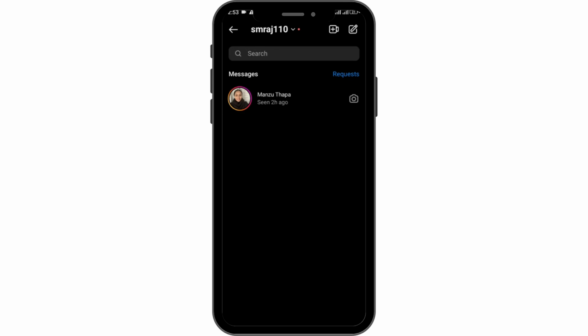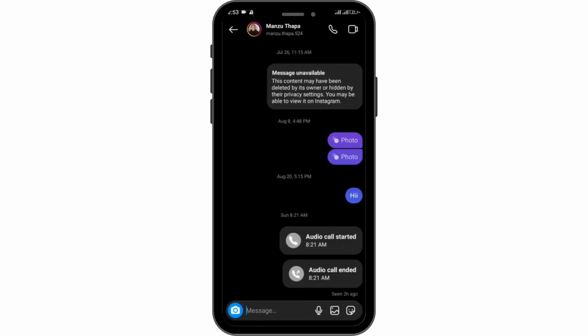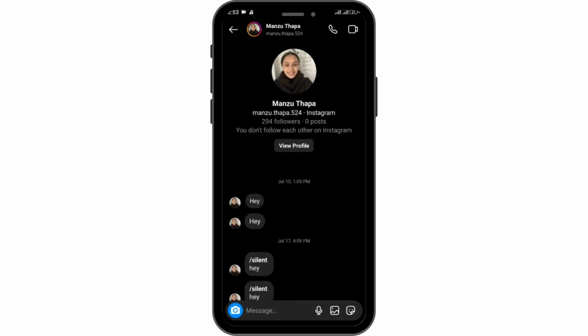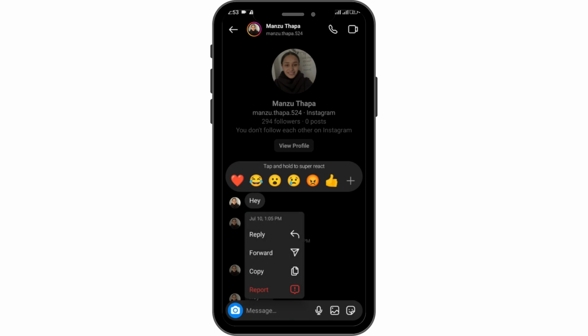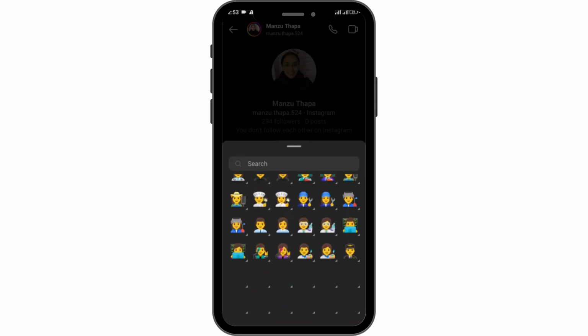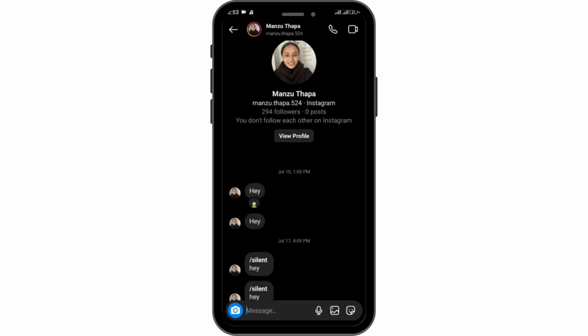Simply tap over the message, and if you want to react to this message with emoji, then you just have to press and hold over the message, and all the emojis will be available. You can also tap over the plus and you can add other emojis over here that you like, and by just tapping over the emoji you can see the message has been reacted with an emoji. So this is how simply you can react to a message with emoji in Instagram.